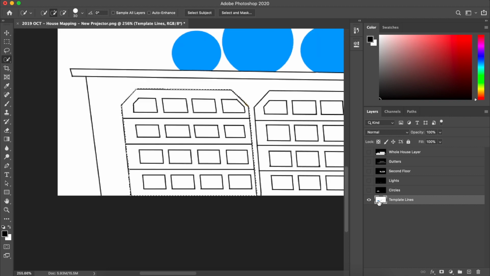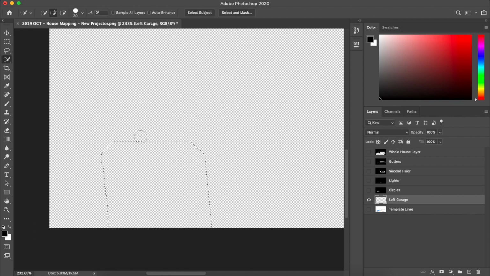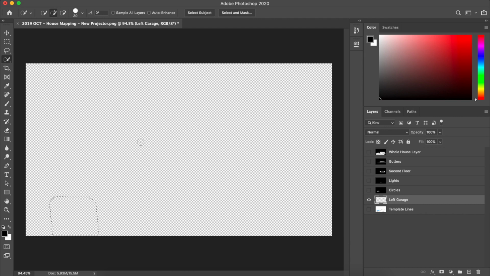I'm going to turn this off, create a new layer. I'm going to name it left garage. Select the inverse. And I'm going to paint it black.